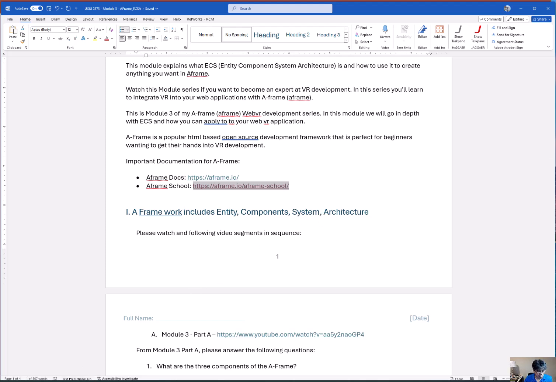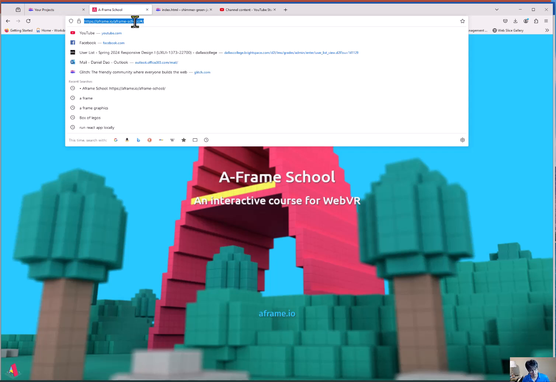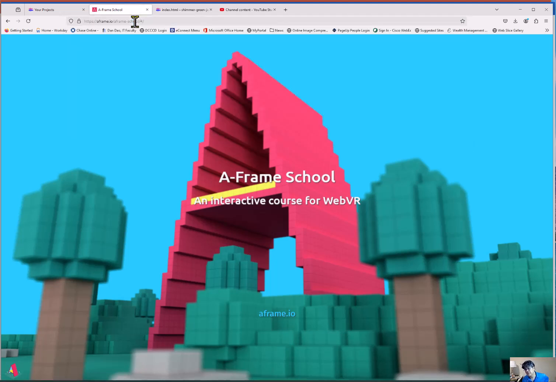Open up your browser, please, and paste it in here, your A-frame school. I need for you to navigate to this particular page. I'm going to help you navigate to it as well. I need for you to navigate to a page that's called Compose with Entity Component. Add a light source sphere.